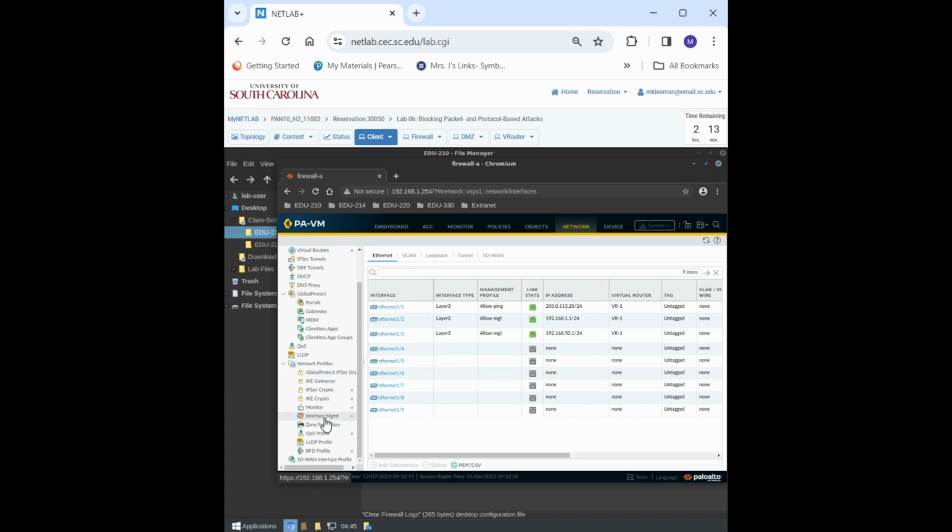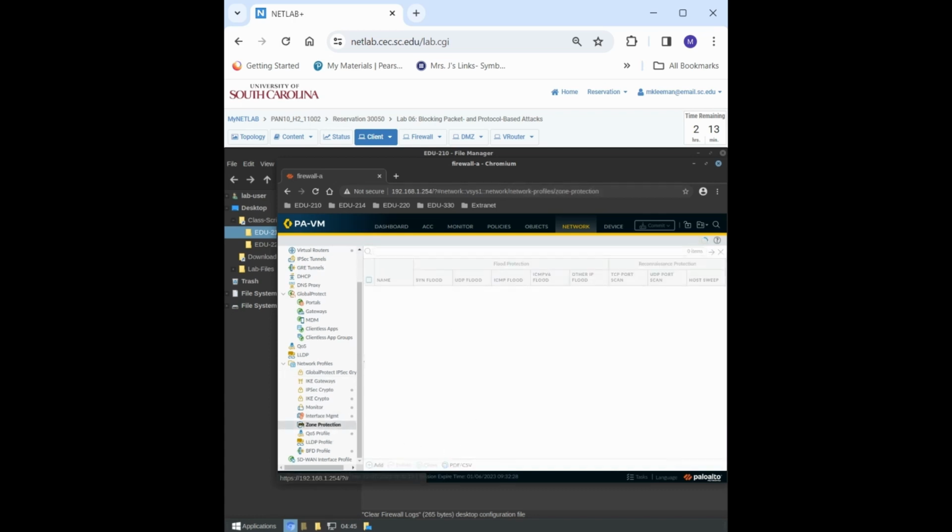First, we'll work with zone protection profiles. We first make our zone protection profile.